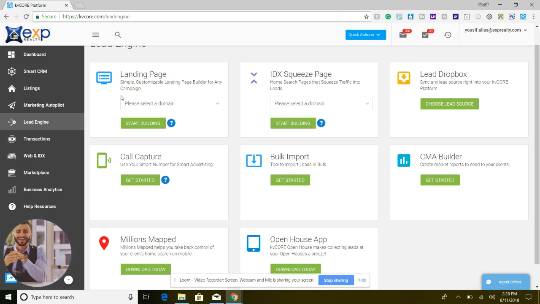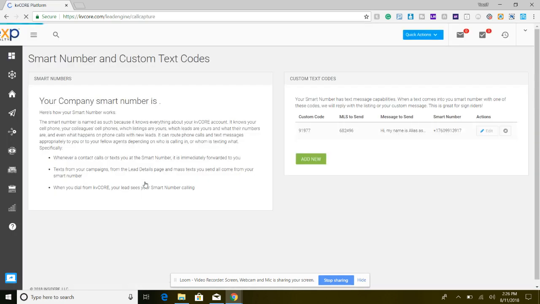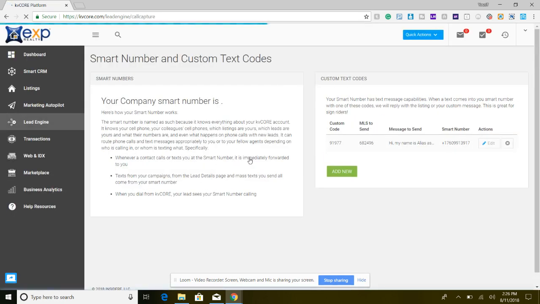So you don't need to be bouncing around softwares and apps. You have everything you need in here. You have the CMA builder. You have the call capture. This is very interesting. You know how some people are like, text this number to this number and you'll get a certain message? This is what this is.